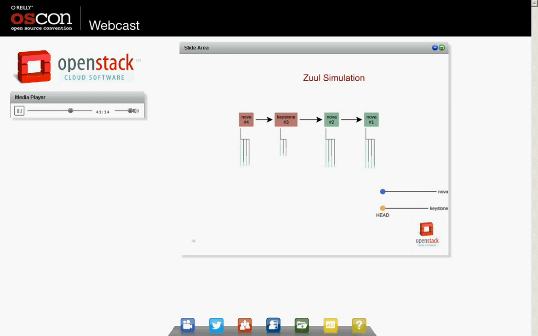So we'll say that changes 1 and 2 passed their tests, but then changes 3 and 4 did not pass their tests. So Zuul knows that since change number 1 passed its tests, it's okay to merge, and so it gets merged into Nova. Same thing for change number 2.